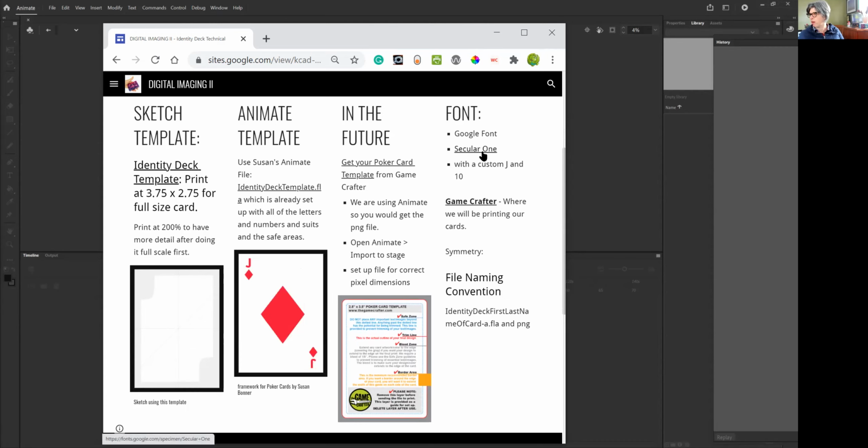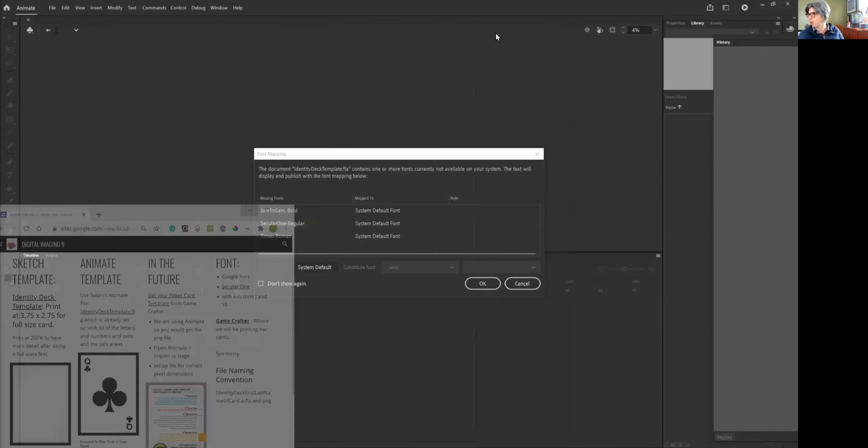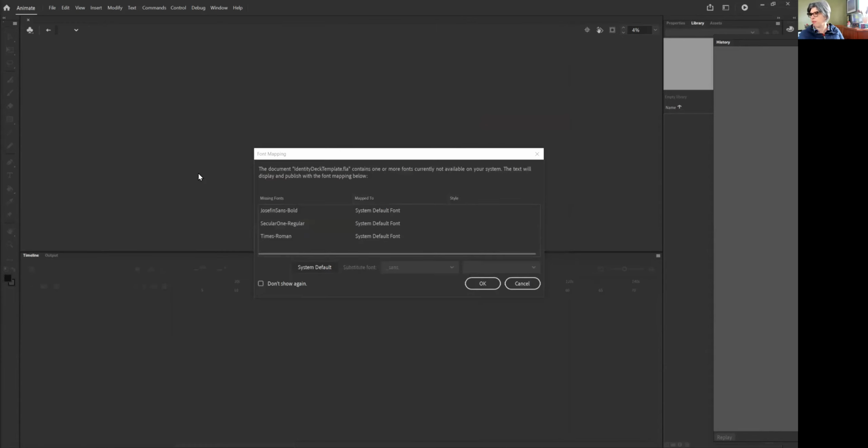What I'm going to go over right now is the need for this font and help you understand how to get fonts from Google. When I opened up the file, I got this error message. So this is the font. This is the only font that we actually use, and this is Secular 1. It's a Google font. These other ones, Times New Roman, I don't know why my computer doesn't have it, and Josephine Sans is not something that we use anyway.